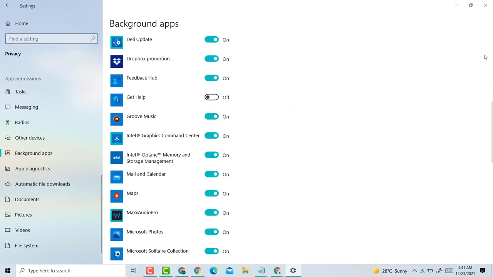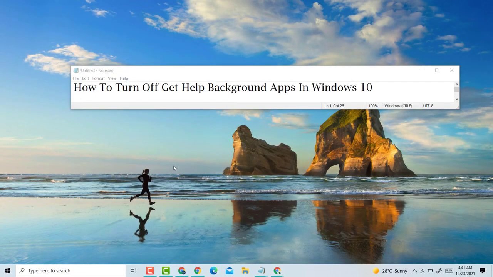That is. So guys, this is very simple and easy method if you want to turn off Get Help background apps in Windows 10 PC or laptop.